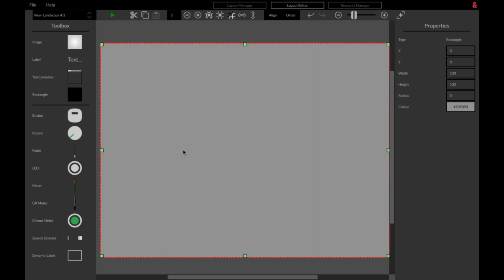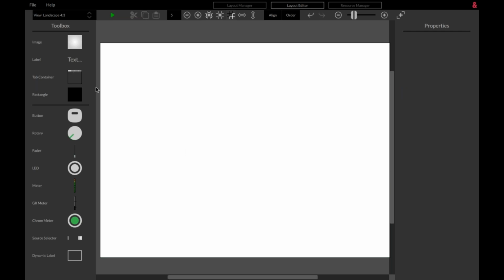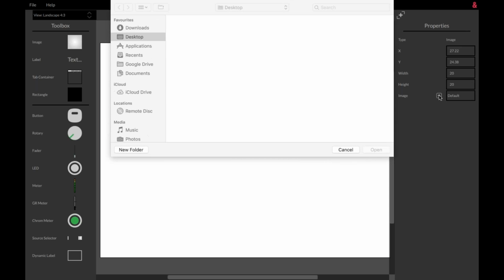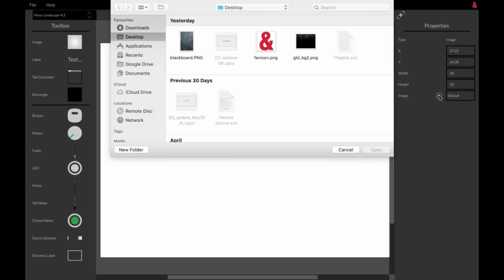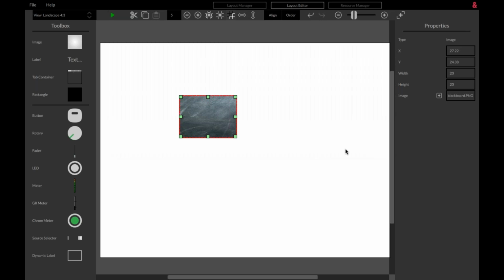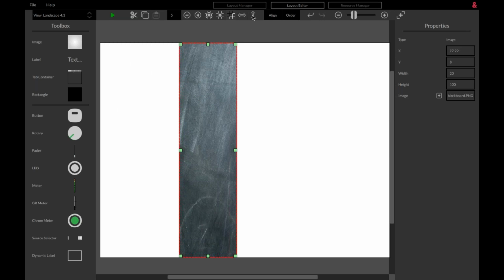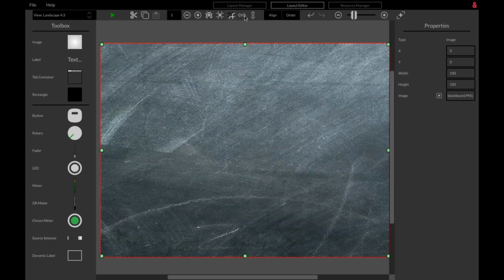Now, what if you wanted a custom background in your interface instead of a simple rectangle? Let me take this rectangle out and I'll replace it with an image. This very simple image. In my properties pane on the right, I can click on the plus button and I can select any image from my hard disk or from my image library. For example, let's take this blackboard image, and again, let's stretch it in height and width so that it will fill the user interface and become a background.